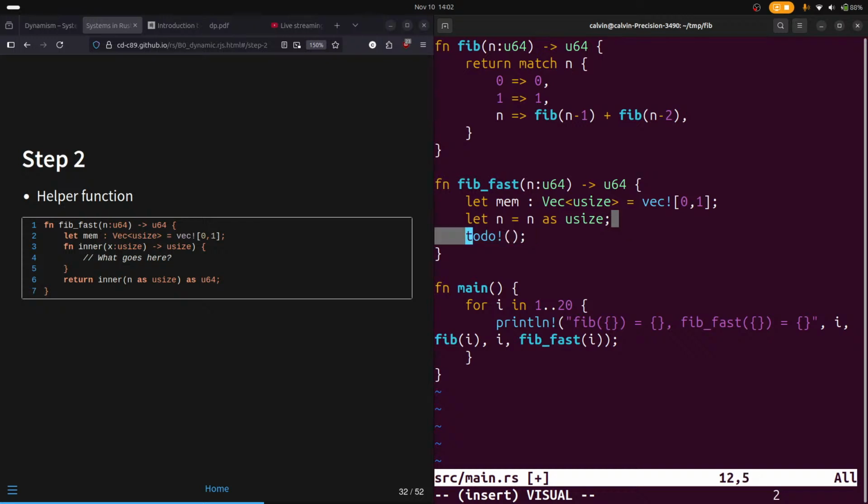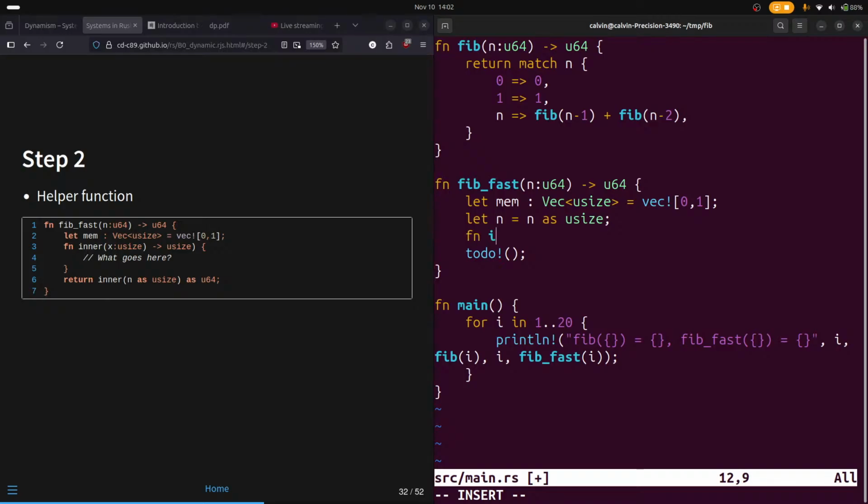You can call it whatever you want. Wait, what is going on? I thought it was in insert mode. Okay, inner. I'm just going to name the variables differently, that helps me keep track of things. So I'm going to have an x, which is a usize, and I'm going to return a usize.